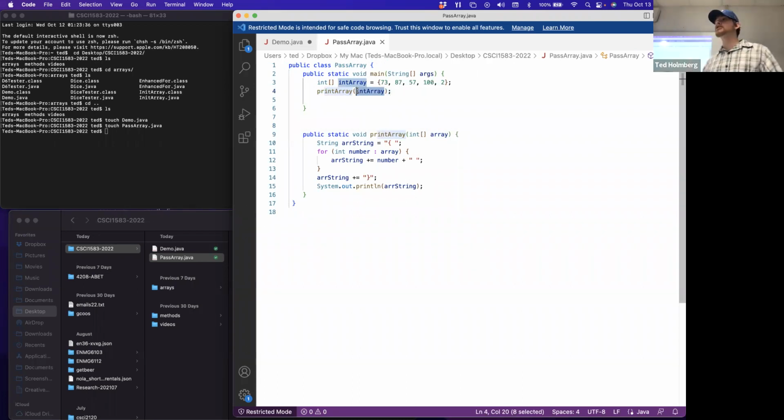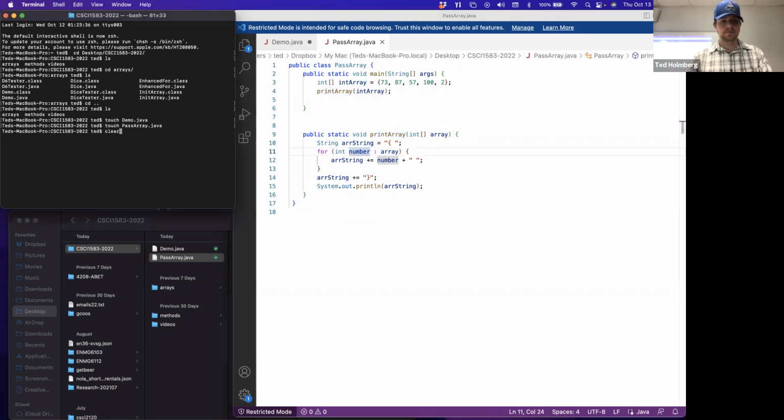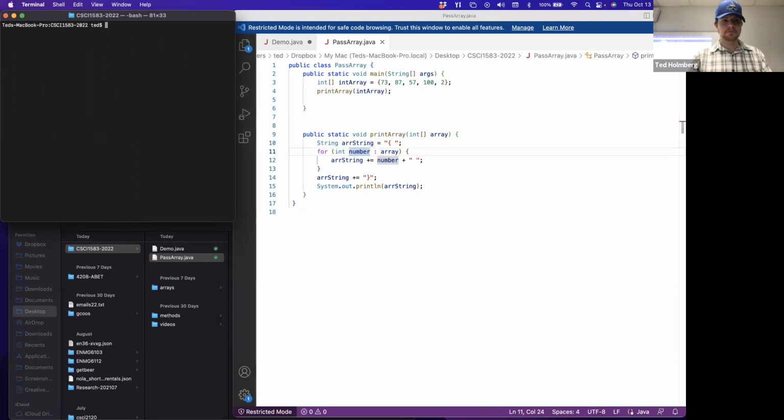And that integer array is a reference data type. So when I pass that array, I'm actually giving to this method, printArray, the memory address to where all these values are stored. I'm not giving it five different values all at once. I'm just giving it the address. So let's see what happens here. Let me blow this up some.